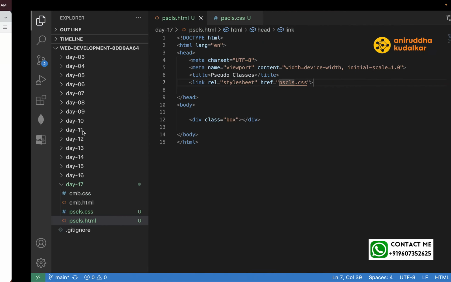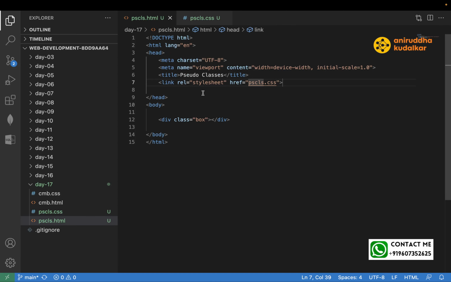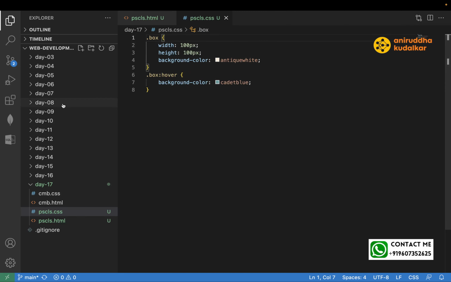Can you see? I'm just hovering. Can you see that? I'm hovering and see what's happening. Hover effect. Correct? What do you mean by hover effect? This. So such kind of things can be done by means of pseudo classes. Well, we can do this thing for anything.